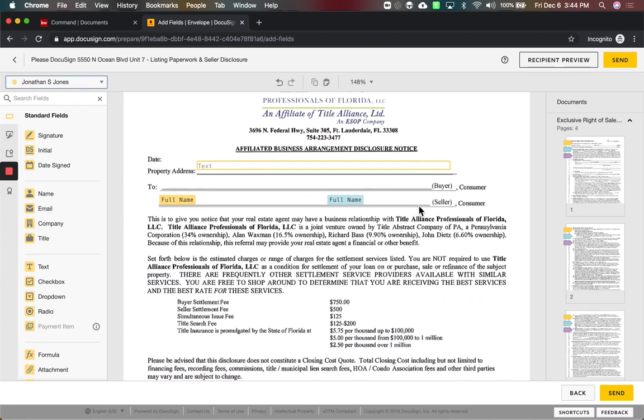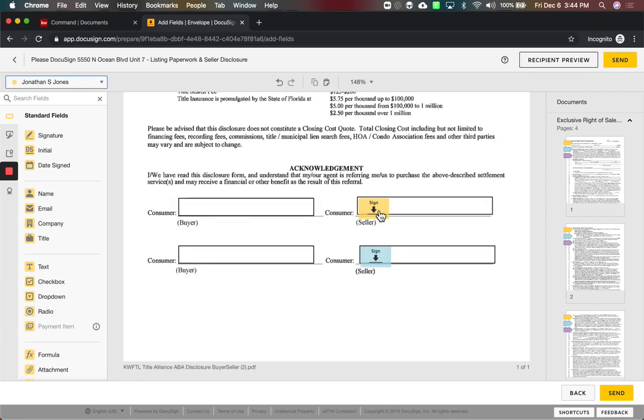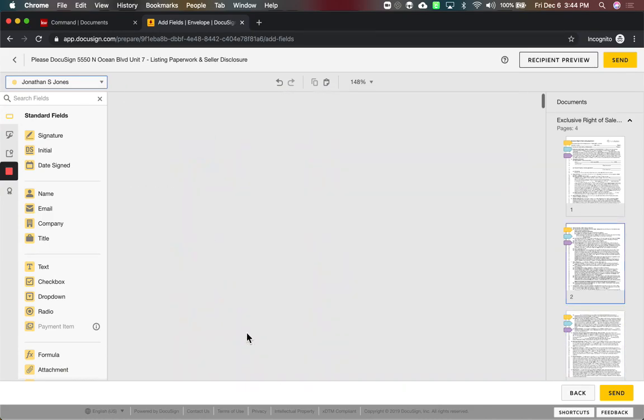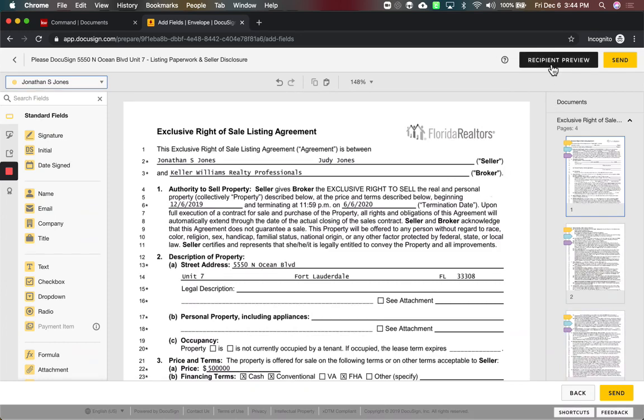So here I've got my full name already in the box, and then there's going to be seller 1, seller 2, and everything is here. So I've added everything I need, and here's the neatest thing. You can preview this before you send it. So we're going to do Recipient Preview.